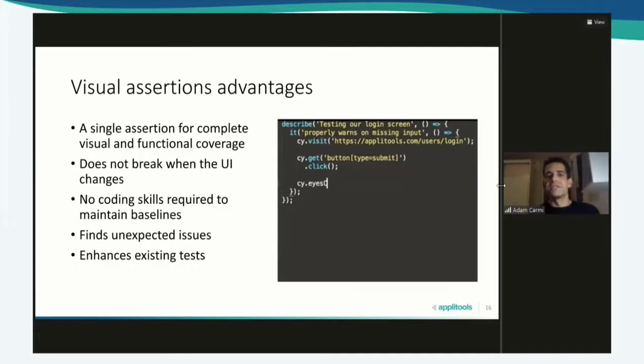Visual assertions have many advantages over the traditional assertions. The first is that a single visual assertion gives you complete visual and functional coverage for the page and replaces having to write and later maintain hundreds of equivalent lines of assertion code. The second advantage is that when the UI changes, this line of code doesn't break. It doesn't have any locators in it. It does an implicit check for the entire page. All you need to do is go to the UI, accept or reject the change.